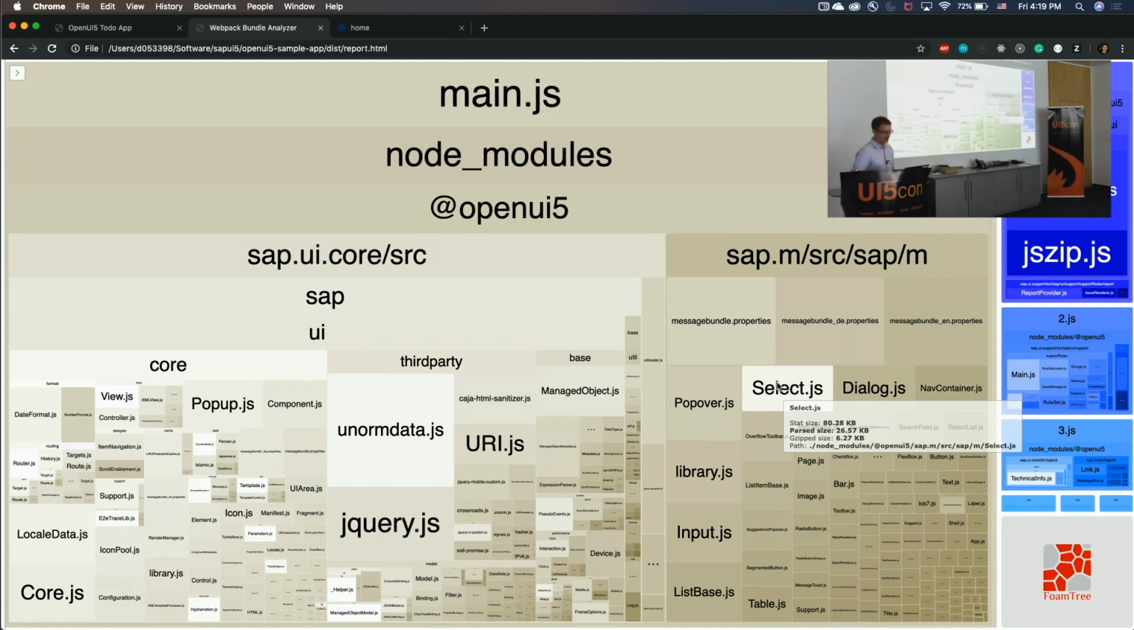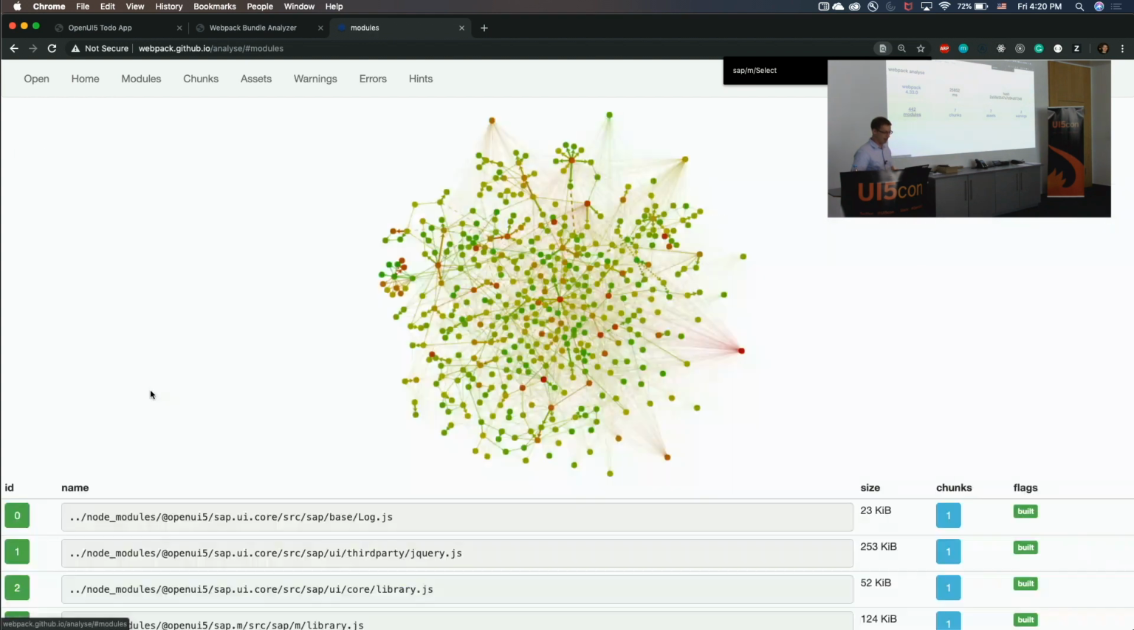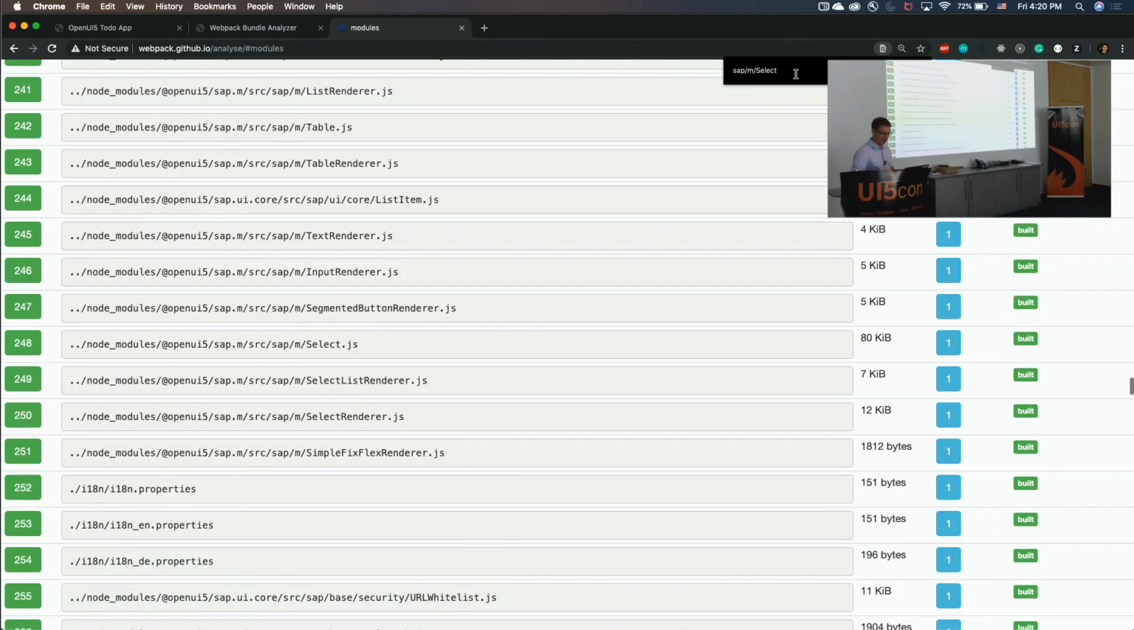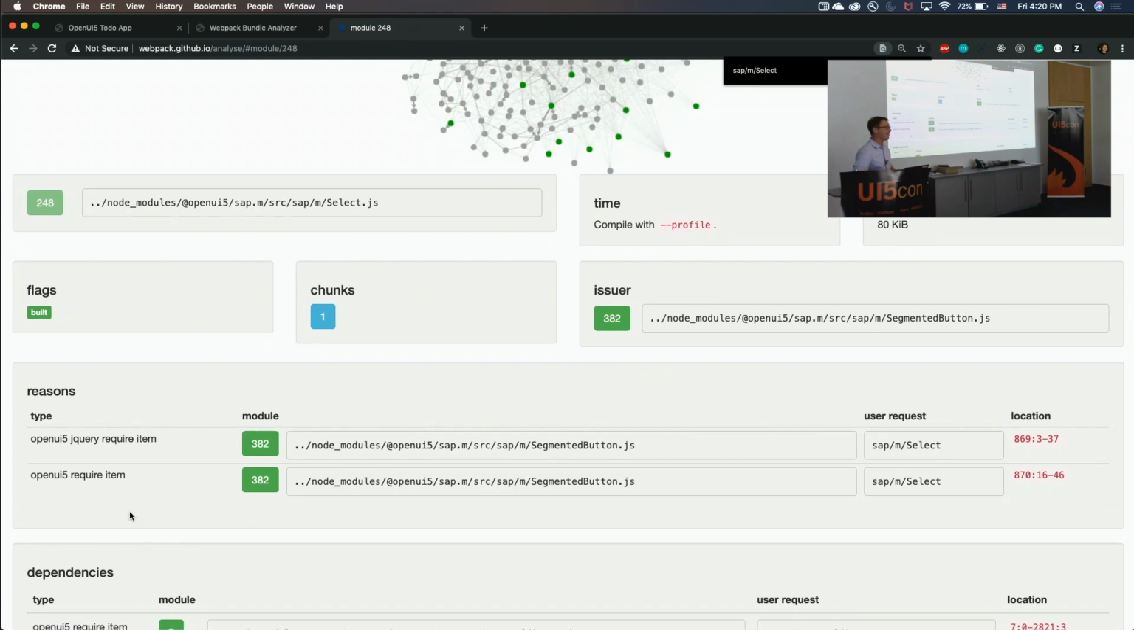There's another nice tool called Webpack Analyse, which enables us to dig deep into the dependency graph. Here we also see some statistics. Just for this simple application, 442 modules are included in the code. And we can go in here and search for the sap.m.Select control. Here we see a list of reasons why this control was included in our bundle. And we can see the SegmentedButton includes the Select control, and that's why it's in the bundle.